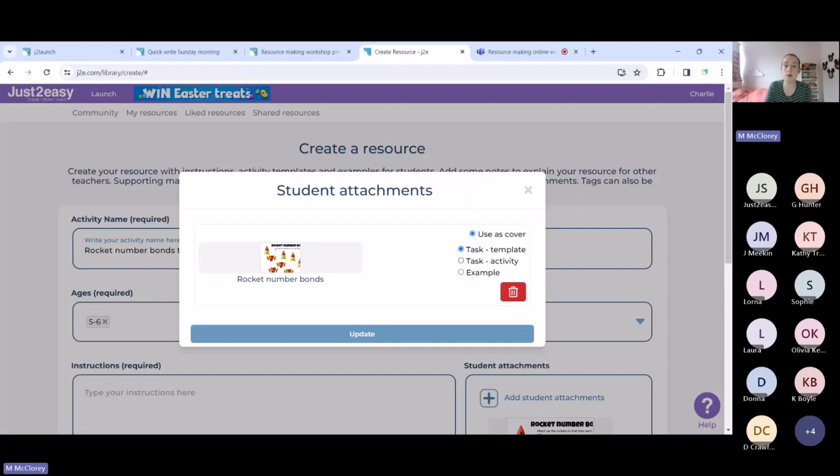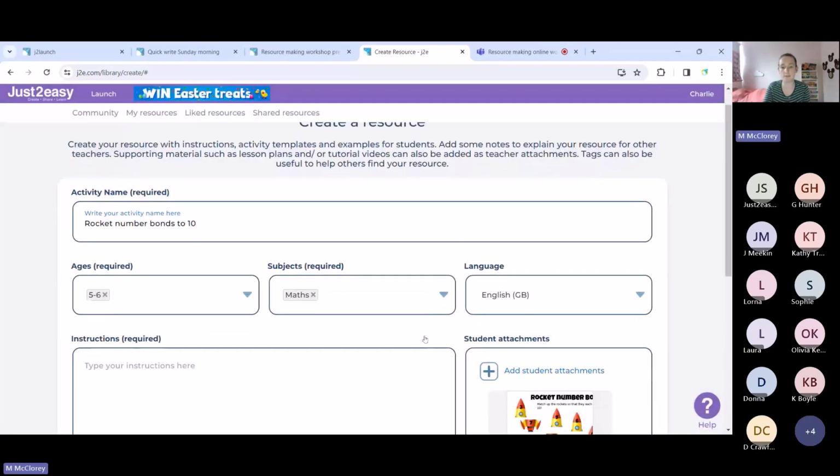That's going to open in view mode so that children can play my game, but they'd have to click on edit to open it. Or I can add it as a flat example. That would be if I just wanted to show the children something, but they won't be able to do anything with it. They'll just be able to see it. So I'm going to click update.